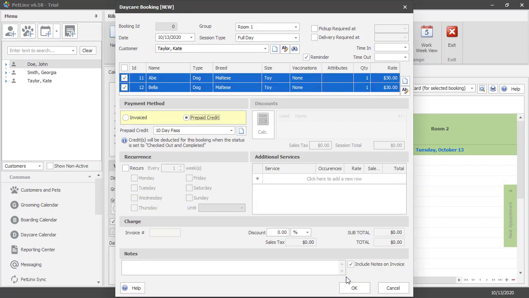Once we go OK, that then assigns that prepaid credit to this customer and it makes it selected under here. So we've got a 10-day pass. So this customer now has 10 days available.